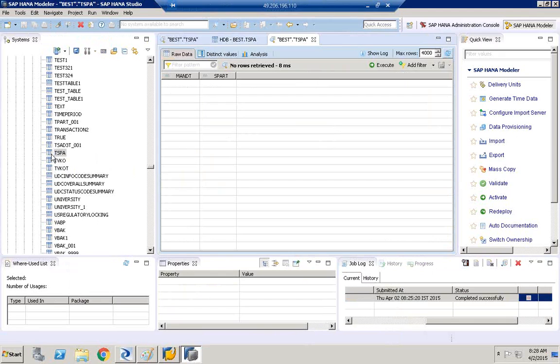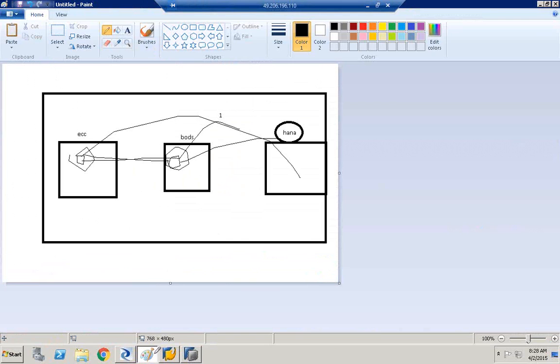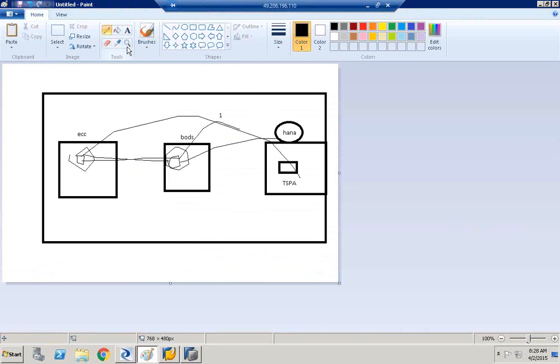Some other participants have done this exercise. That's why we have data. I deleted the data. So usually you only see the table importing. So now this table called TSPA is available in the HANA system.